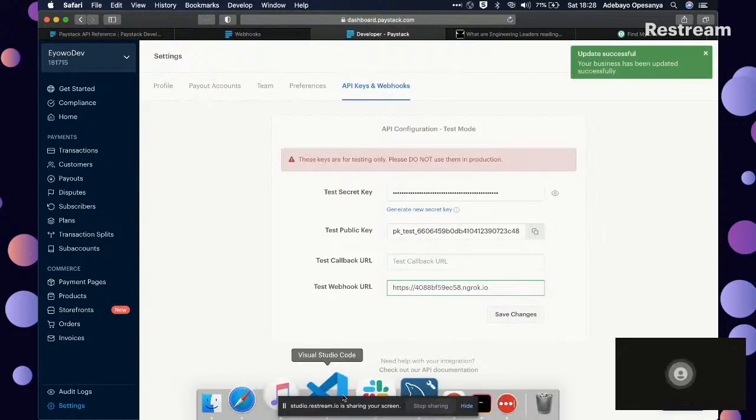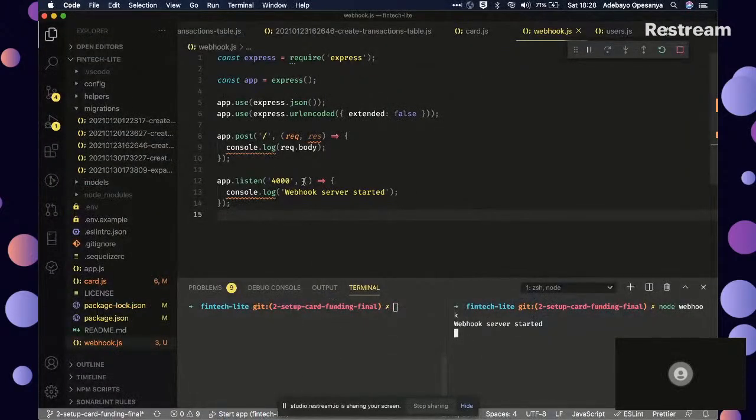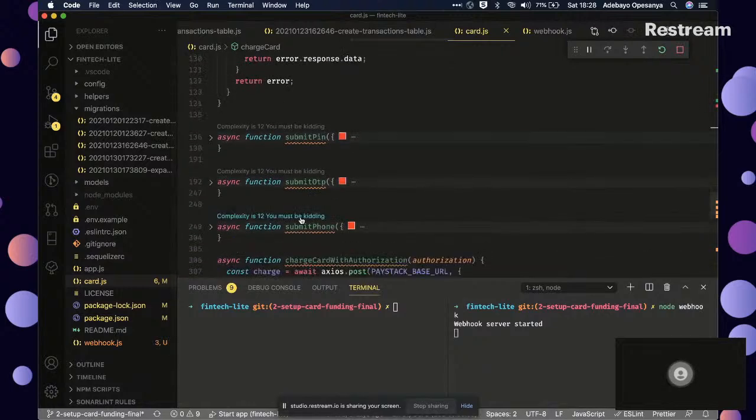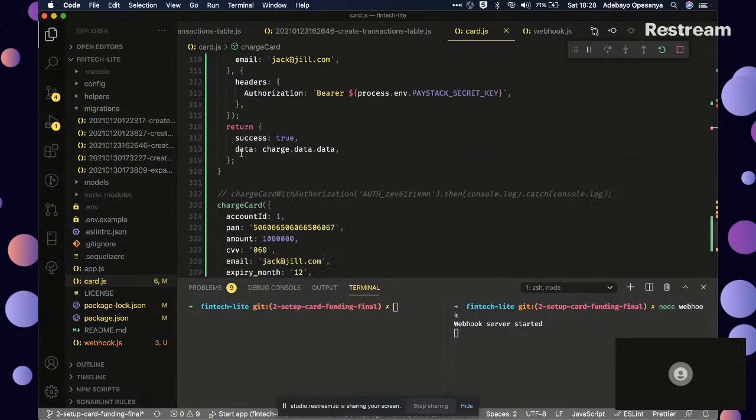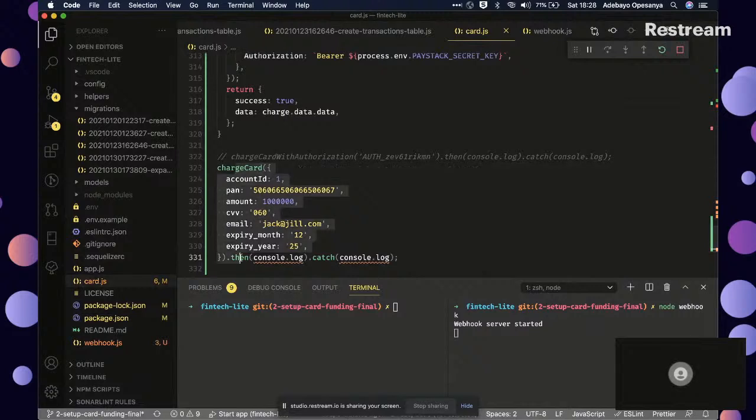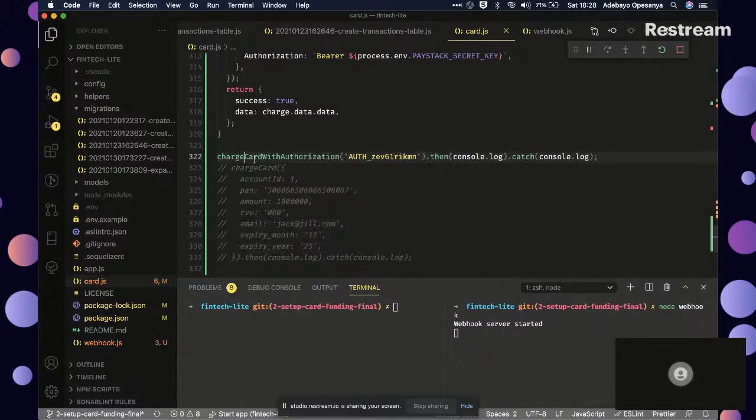Awesome. So we are going to go back and charge a card now. This is going to get really interesting. Let me put a breakpoint. Okay, no, I'm not using my debugger for this server, but it's fine. Let me just run this card.js and charge this card. But I'm going to charge with authorization so that this doesn't waste our time. So if I say node card, I'm charging the card.